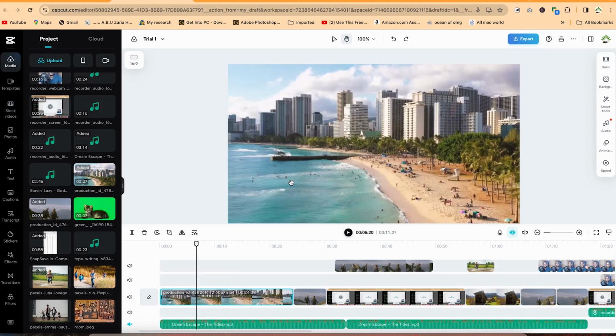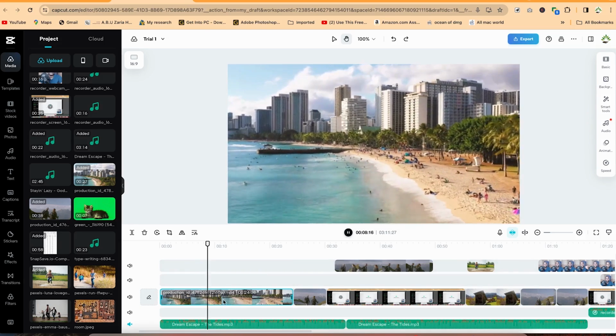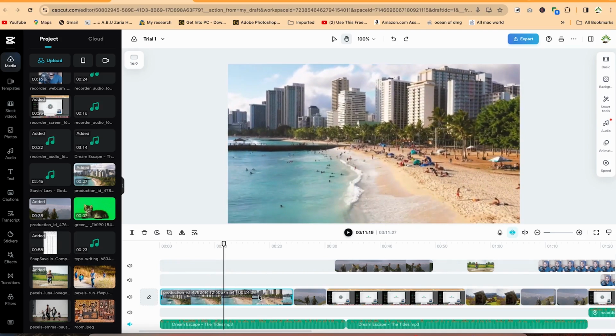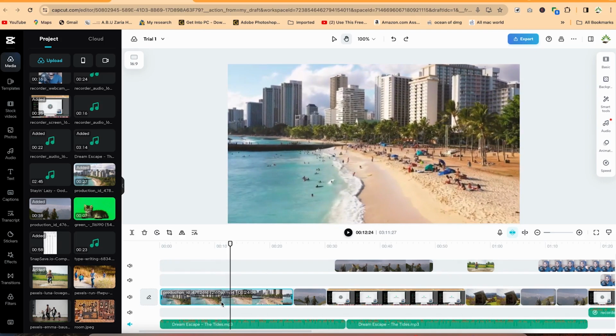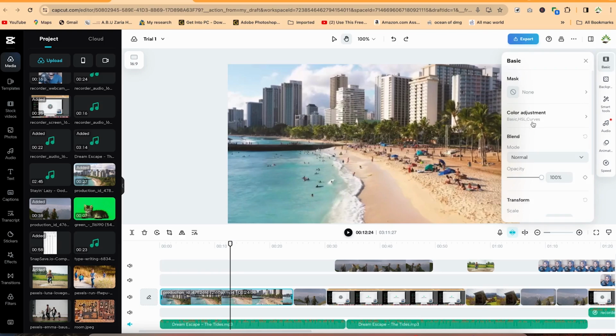So to add video coloration or to edit the coloration in your video, all you need is to select the footage that you want to use. In my own case, I want to use this video. You can see the color is a bit flat, and you can make it look a little bit better and more professional. So you can select the clip. Okay, and then you can come to the top right over here. So you can see Basic. You can click on Basic, and you have the option to play around with the color adjustment over here. So you can see color adjustment: Basic, HSL, and Curves.